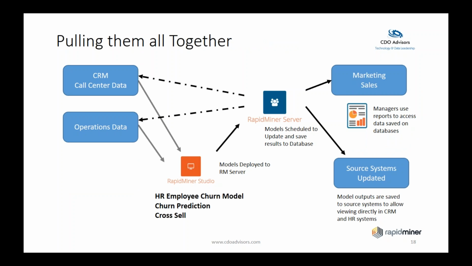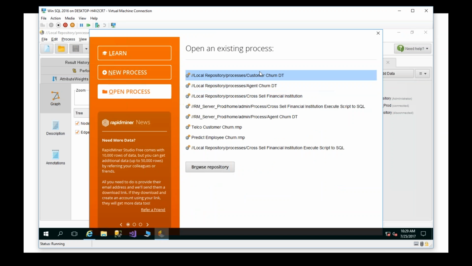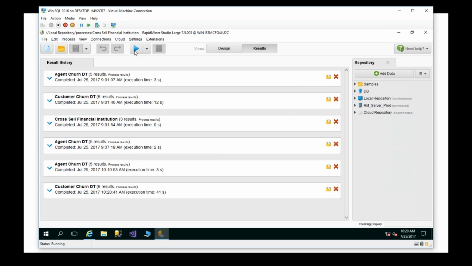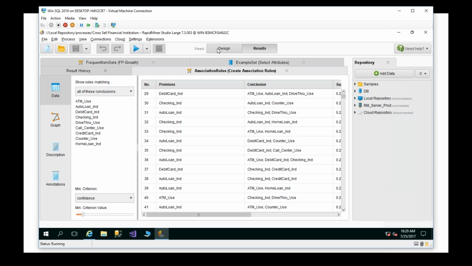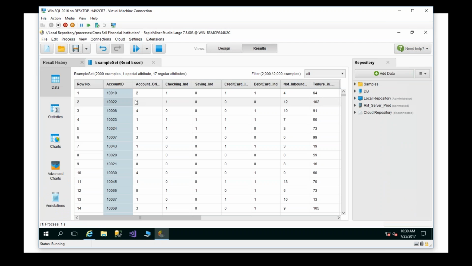So, last one here. Before I get into that, let me jump back into this. For the cross-selling, this one's actually pretty interesting. What happens is, on your data set, let me just add a quick break here.